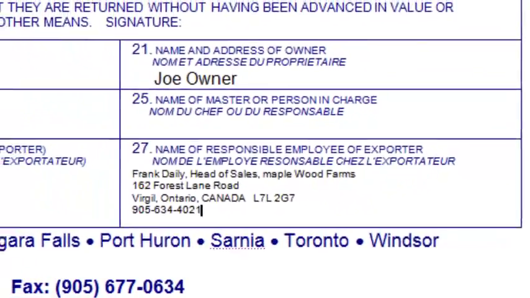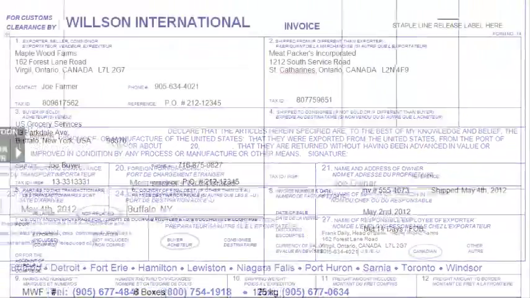Now you have successfully completed the U.S. Customs Pro Forma Invoice.